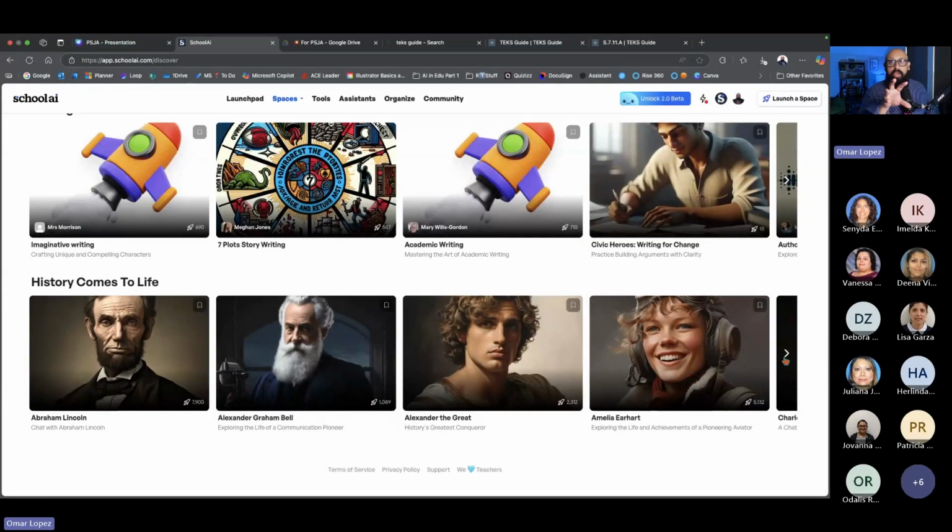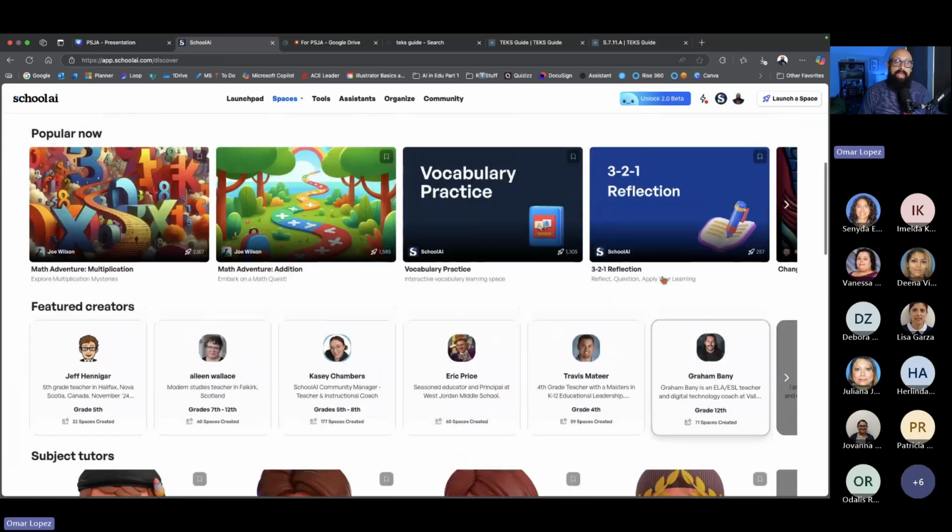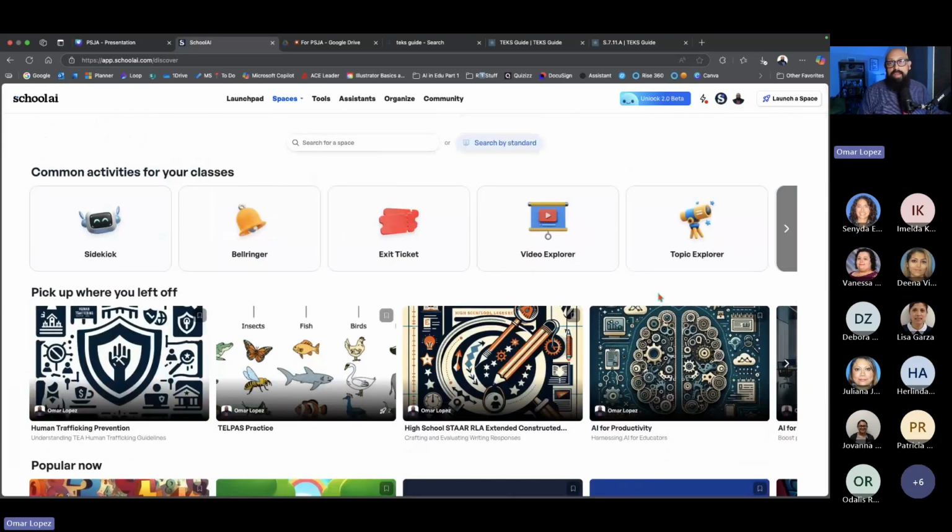Again, these are all spaces that somebody has created, and you're going to see it in action. These are created by the School AI team. But they are shared. Some are shared publicly and by teachers. Others are created, and you don't have to share them publicly. But I'm going to show you what it is now.